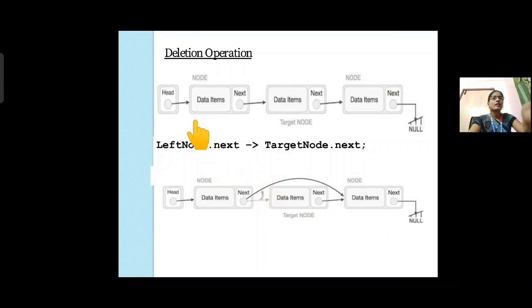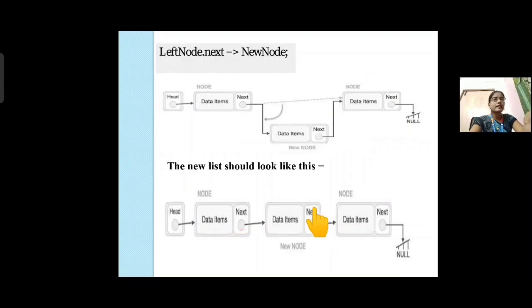First of all, this is a single linked list, and we delete the target node. The syntax is left node dot next links to target node dot next. That means the target node is deleted. So once the target node is deleted, the result is here.